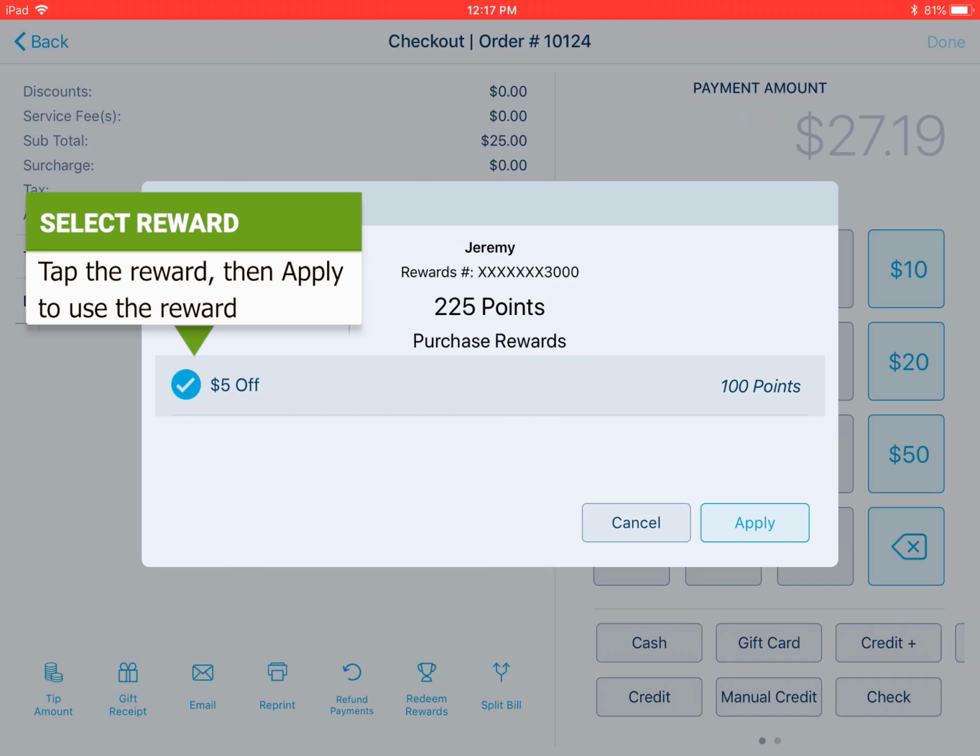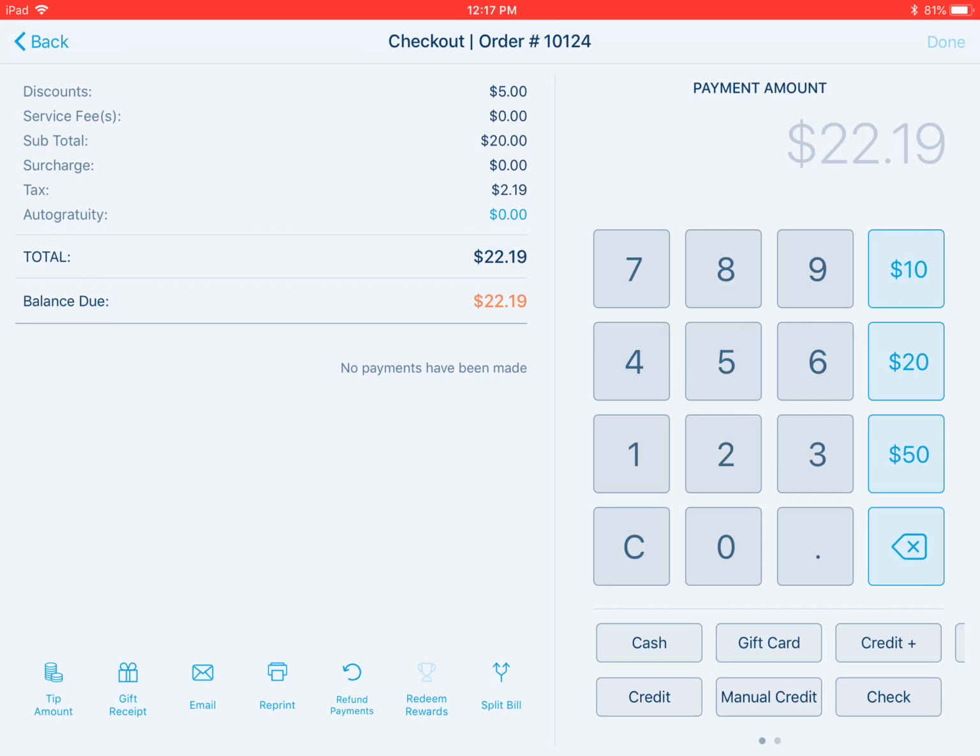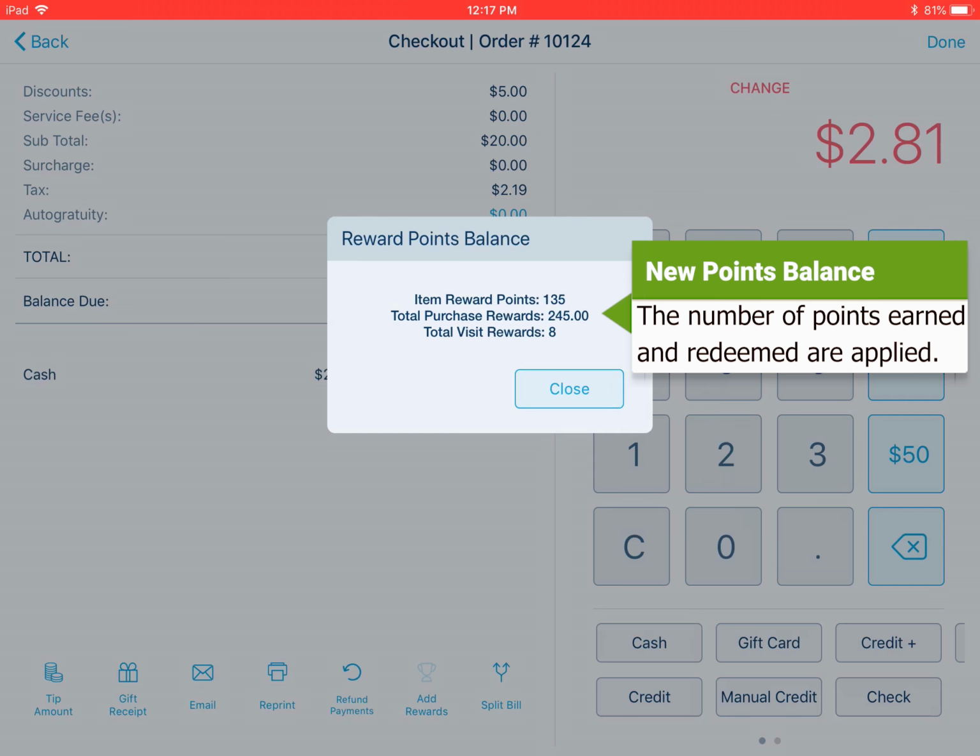Tap the reward and then the Apply button. Pay it out, and at the end you'll see the total number of points, including those for this order.